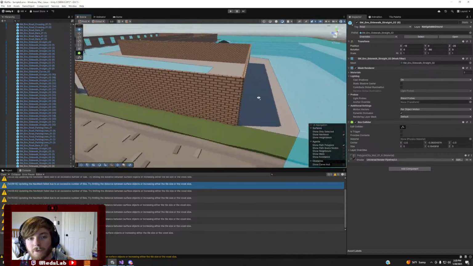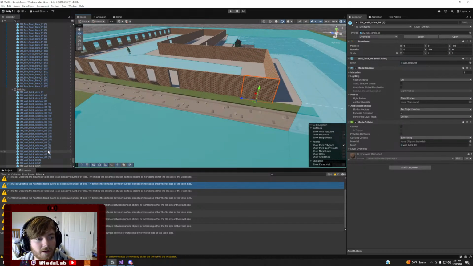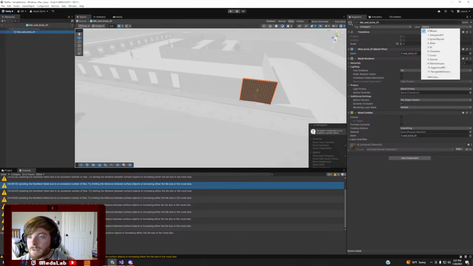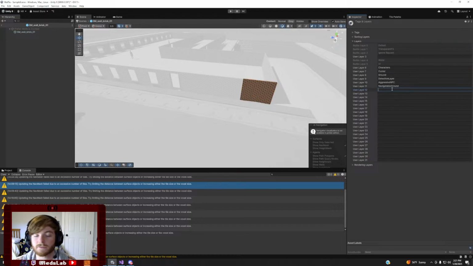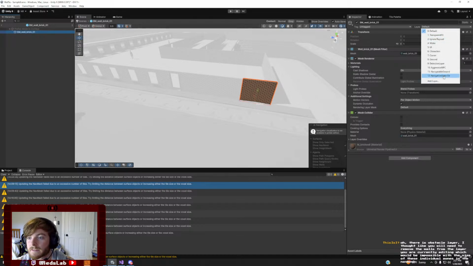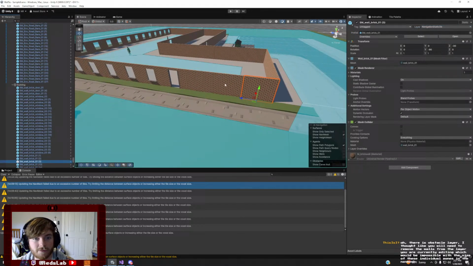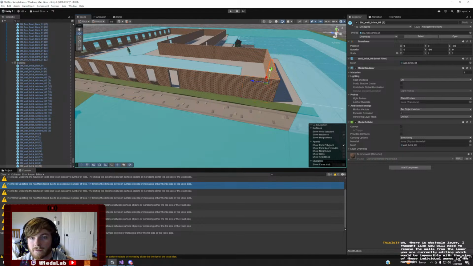So next up, we're going to go to the wall. Because the wall will always be some type of obstacle, what we're going to do is add a layer, and we're going to call it navigation static obstacle. I'm just going to do OB, because I'm lazy. So here we go, we set that to static navigation obstacle. So now if I select any of these, they'll all be the same.